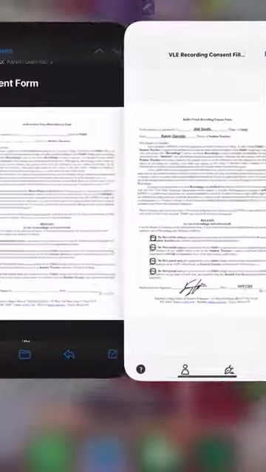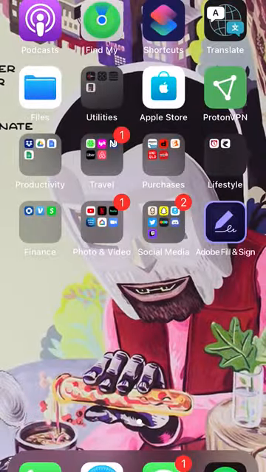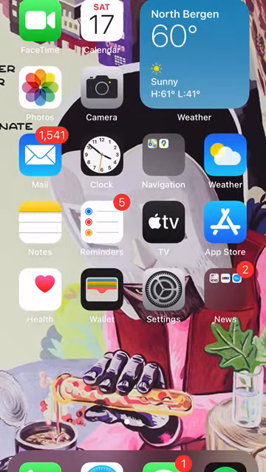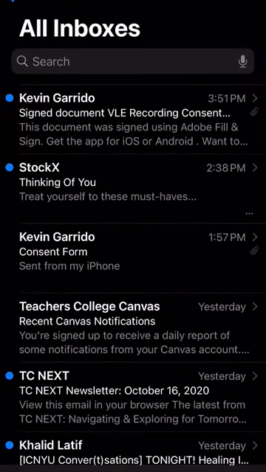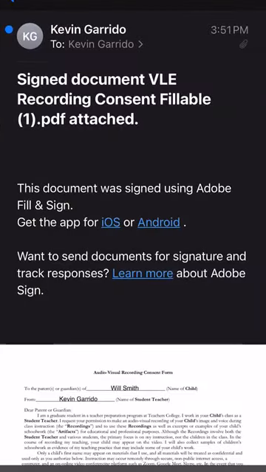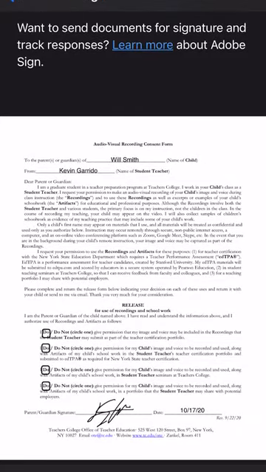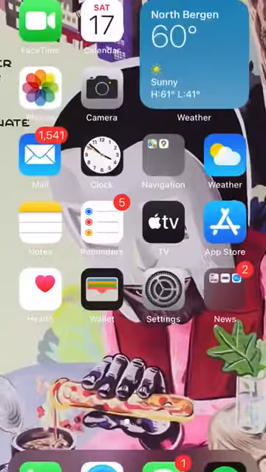Now we're going to check if I received my email. I'm going to look through my emails, and there it is, the very first one. Here's the form that's filled out, and as you can see, it's successfully signed, and we're good to go.